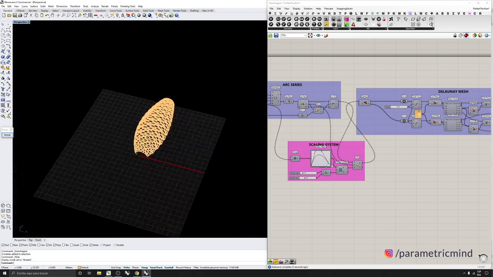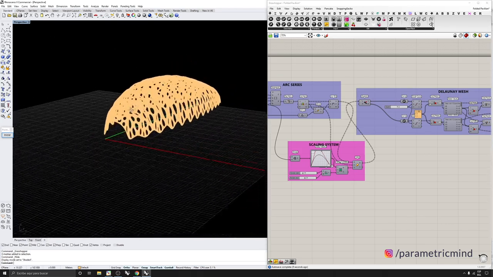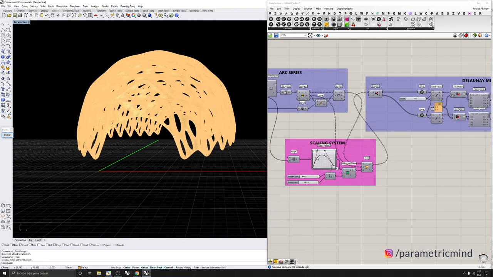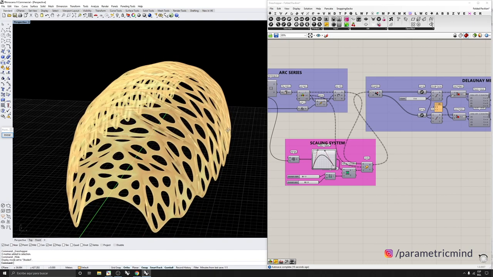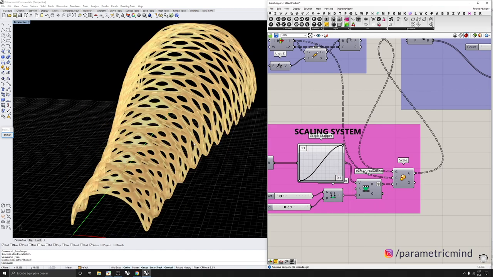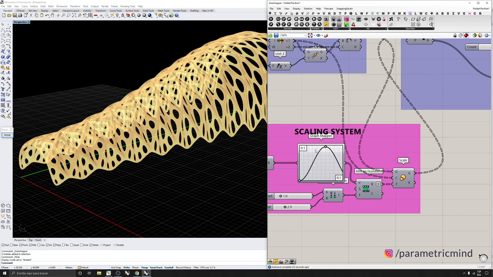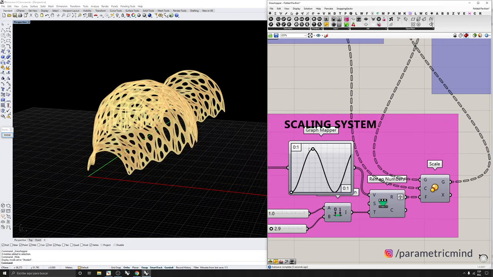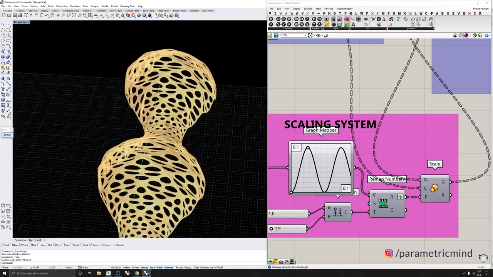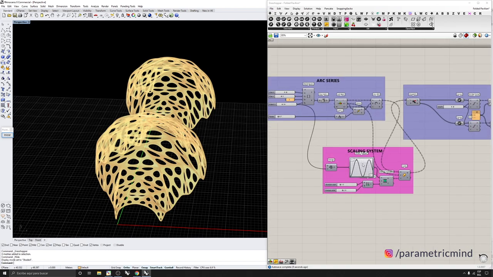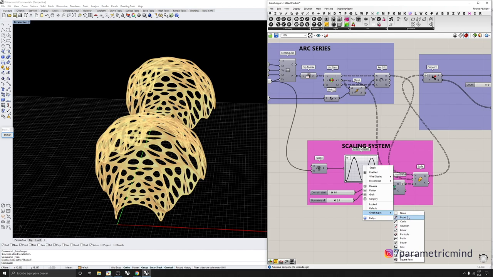Unlock solver, and we will have this kind of, I don't know, like swarm, I would say. Let me unhide the mesh preview. We could also play with the graph type, maybe sine. All right. I don't know, guys, it's up to you to explore your shape, your geometries. Yeah, let's go with a Bezier type.